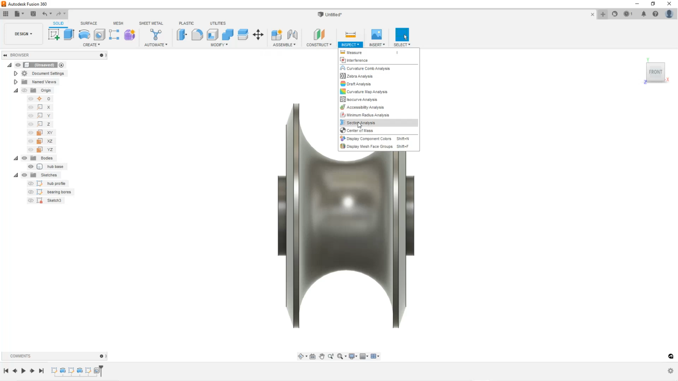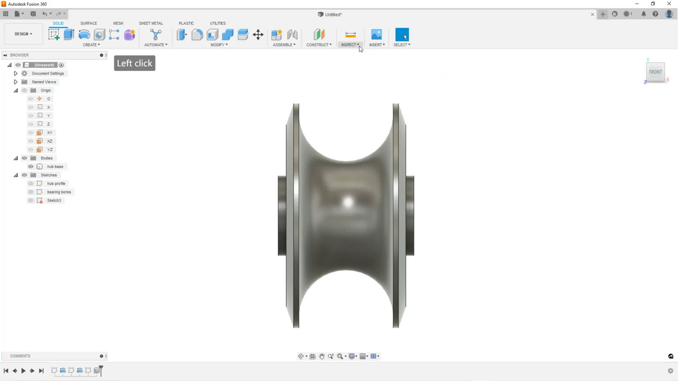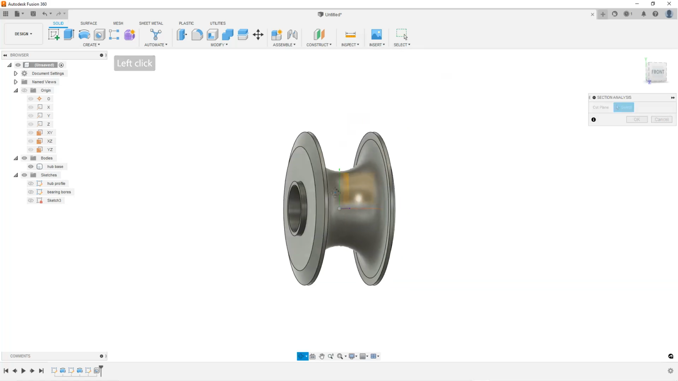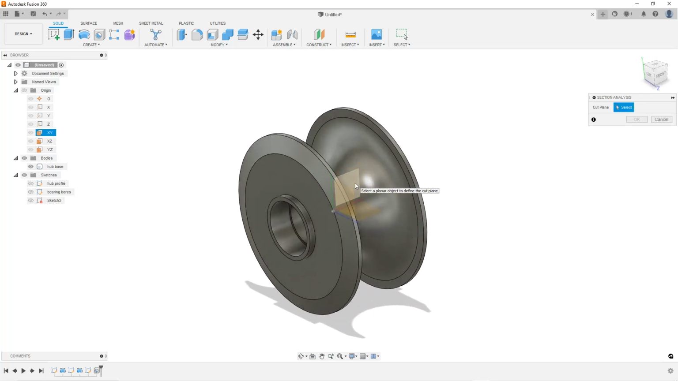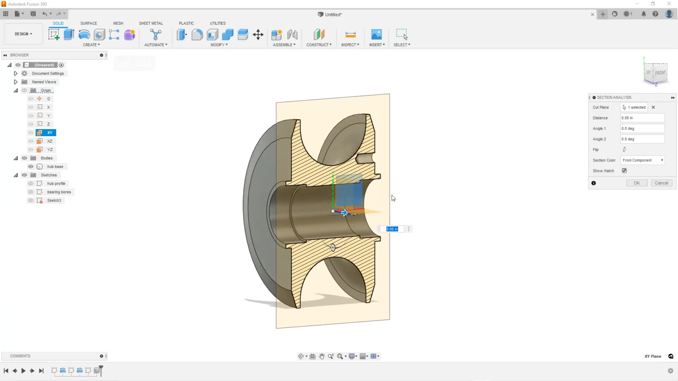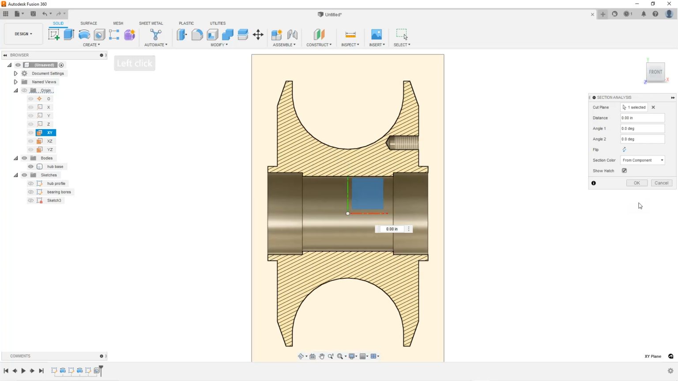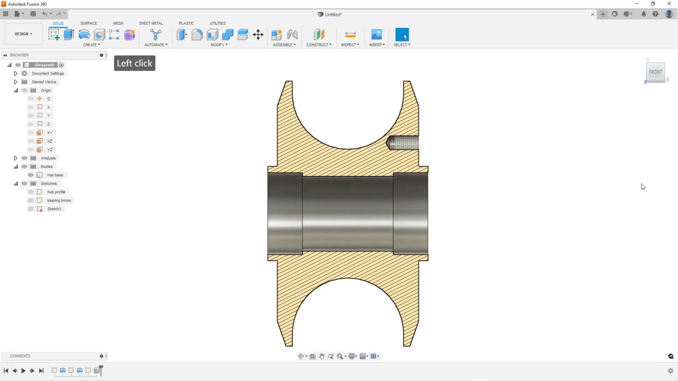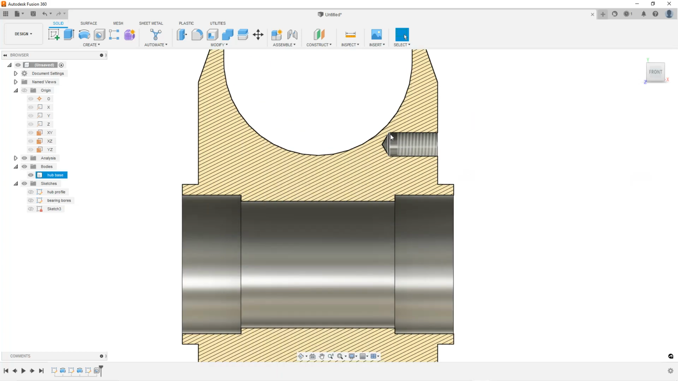Let's see, section analysis, there we go. Okay, so again, inspect and then section analysis, and we're going to pick a plane that we want to cut. So I want to cut with that plane. Okay, and then go back to look at that dead on. And then just click OK. And we can see that we're not really close to breaking through.